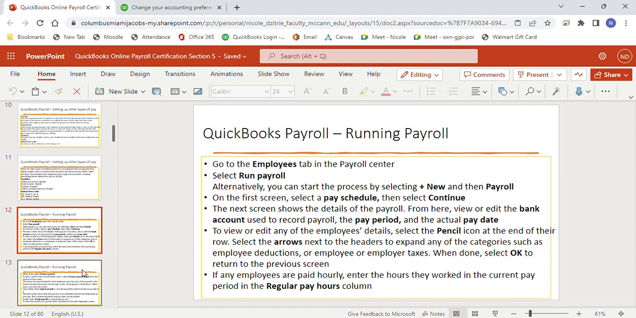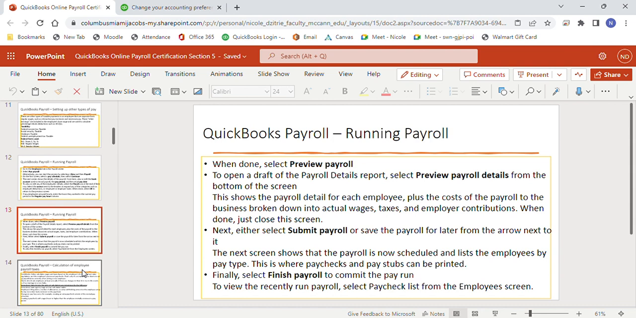From here, you could view or edit the bank account used to record payroll, and then the pay period and the actual pay date. To view or edit any of the employees' details, you can select the pencil icon that you would find at the end of each row. You can select the arrows next to the header to expand any of the categories, such as employee deductions or employee or employer taxes. And when done, you would select OK, and you would be returned to the previous screen. If any employees are paid hourly, enter the hours they worked in the current pay period in the regular pay hours column. When done, select Preview Payroll.